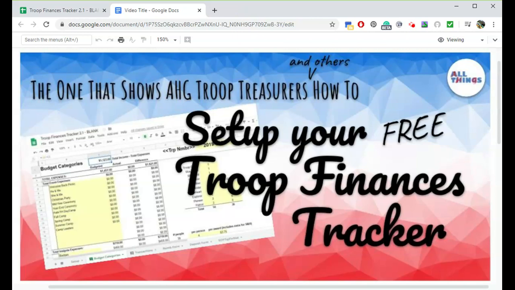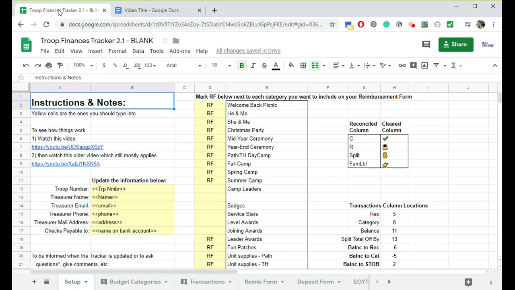Hello there. Here is the video where I show you how to get started using the Troop Finances Tracker, doing just the initial setup to make it your own. So you have to start by going to the blank Troop Finances Tracker, and notice this here, yellow cells are the ones you should type into. So most of what we're going to do in this video is just typing into yellow cells.